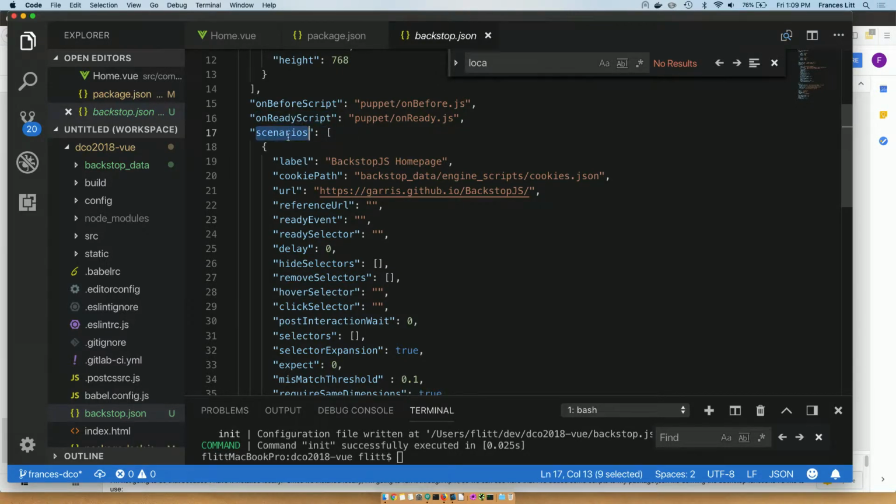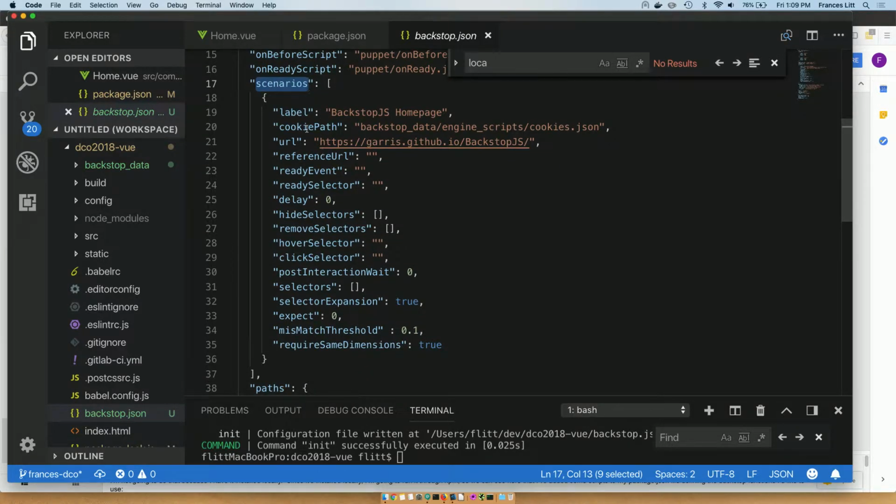The scenarios array are the individual, I call them test cases. They're just what you'd like to test with this specific instance. So there are all these properties here. The only one you really need to set is the URL, because if you're comparing the same URL, you'd enter the URL, take the reference image, make your updates, and then run the test, and it would check.